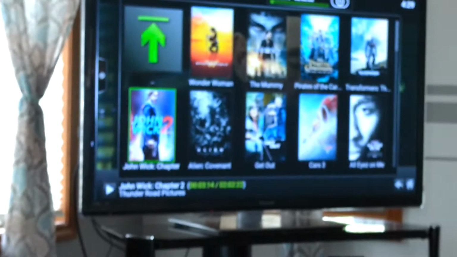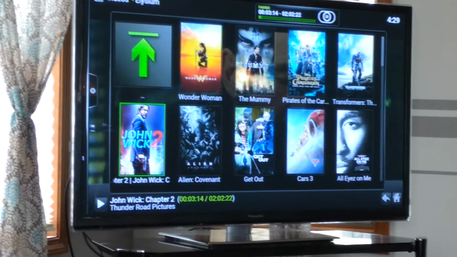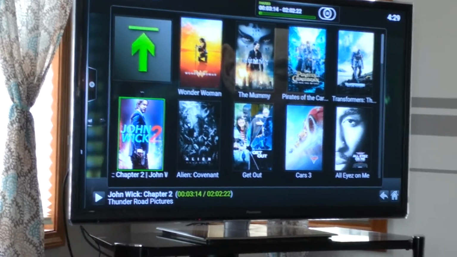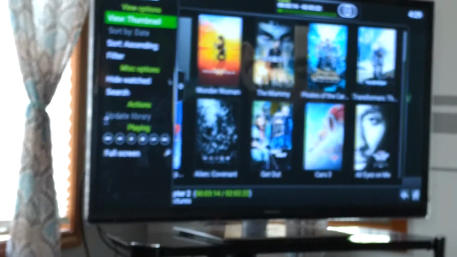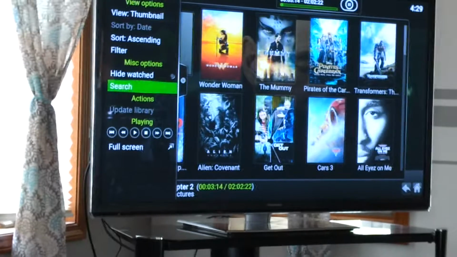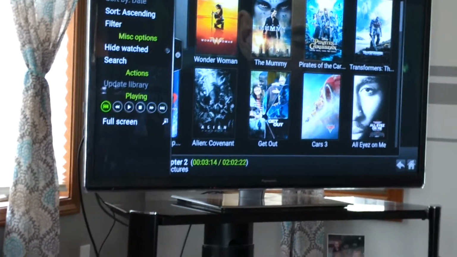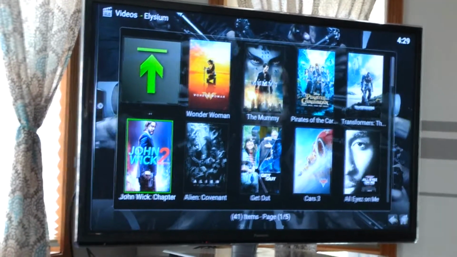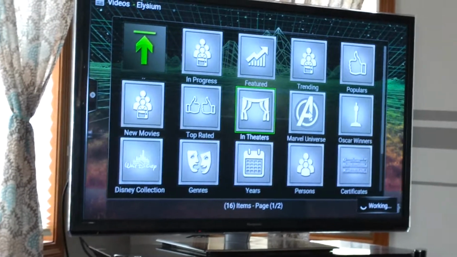It will then pull up the previous screen to pick another movie. Or if the movie's still playing in the background, because see how you can still see the picture, hit your left button to pull up the left side menu, go down, and either hit full screen to go back to the movie, or here's your stop button. That makes the movie disappear in the background. You can search for something else. I'm hitting back, I'm backing out.